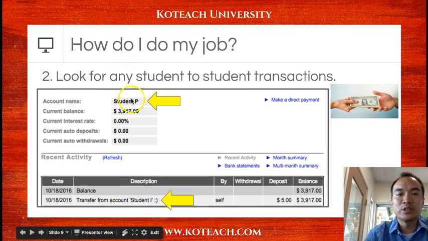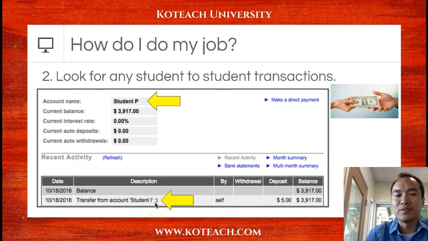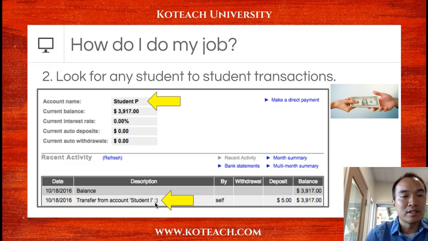So let's say we're in student P, as in pineapple, and you see something that looks like this: transfer from account student I, little smiley face. So this is an example of a student-to-student transaction. And again, if you see anything suspicious or any of these illegal activities, please email me right away, or you can just let me know.